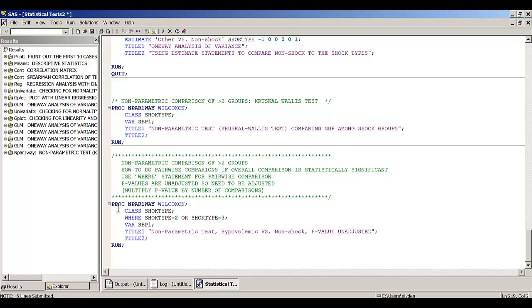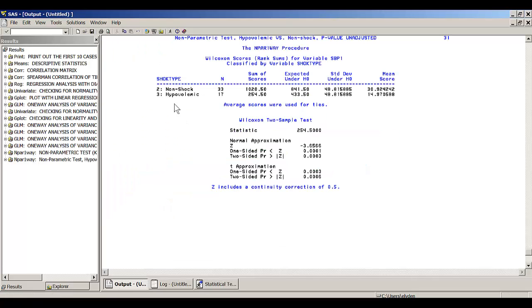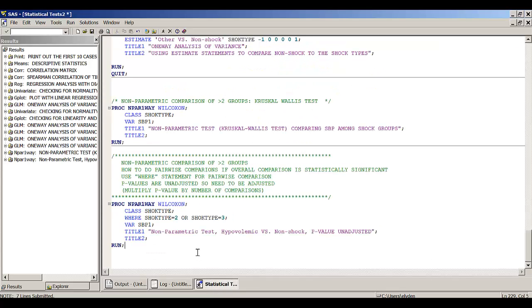So we're basically rerunning our NPAR one way, and we have a where statement where shock type equals 2 or shock type equals 3. And so here we've just limited to these two groups. We see that our p-value is 0.0003. We haven't adjusted it for multiple comparisons. But depending on how many comparisons we're interested in, we would have to continuously run this proc NPAR one way, selecting out the pairs of shock groups that we want to compare.